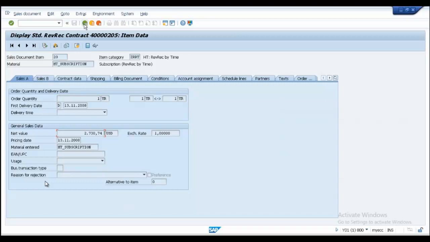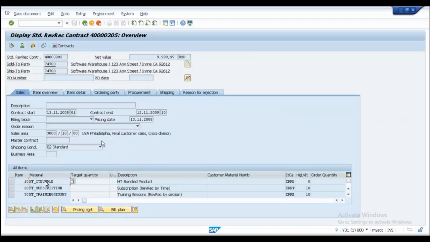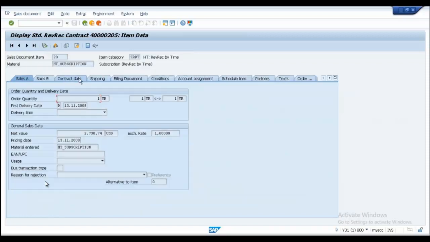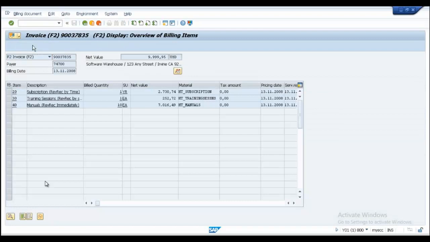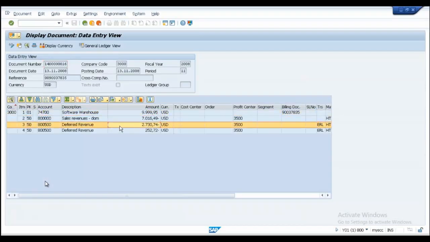$2730.74. This is the line that we want to concentrate on, right? And if I go for this one, 2730.74, and go to display document and go for accounting, yeah, this is the line. So you can see, although our customer got debited at the time of billing, the full revenue, that is 2730.74, the entire revenue that was booked on the start date of the contract is going to the deferred revenue account. It is completely going to the deferred revenue account.